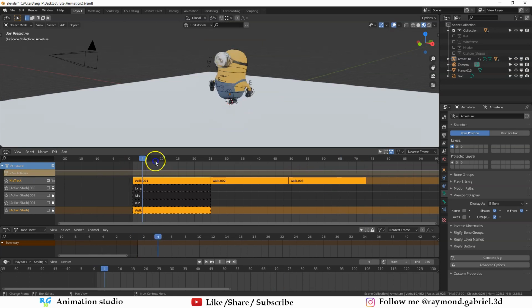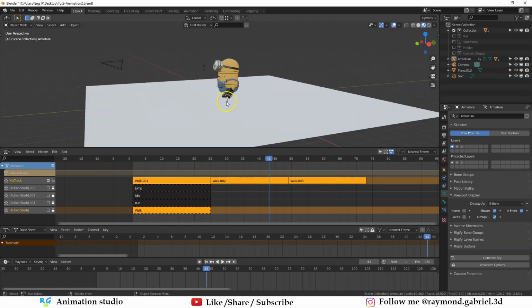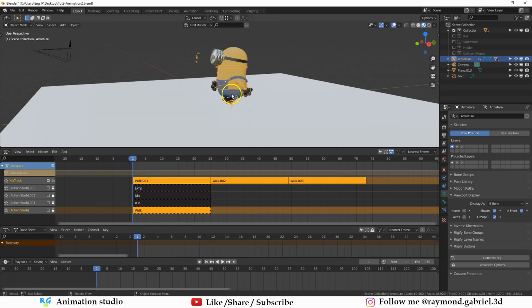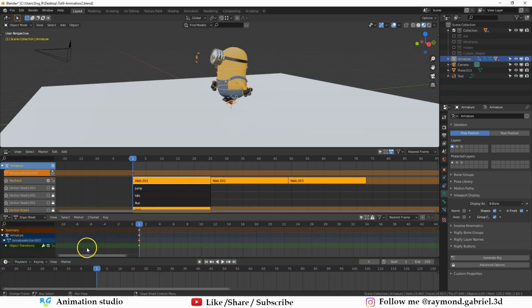What if we want the character to actually move in the scene? Right now he's moving in the same place. Simply, you just select the armature in object mode, make sure that you are in object mode, go to frame 1, then put a keyframe to the armature while in object mode. If you press I, location, rotation, scale, you will see that now the armature has taken a keyframe as an object, not in pose mode.